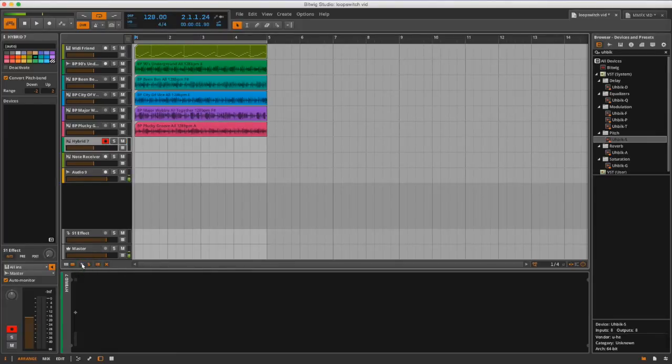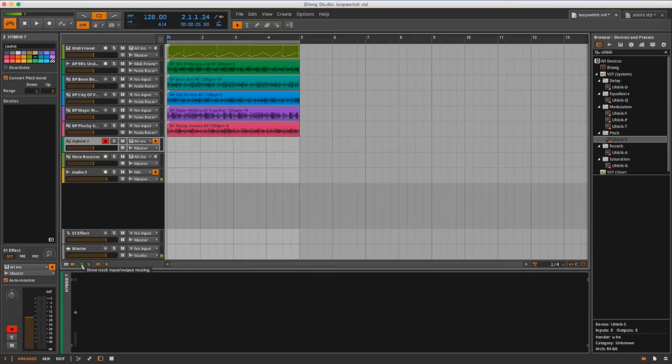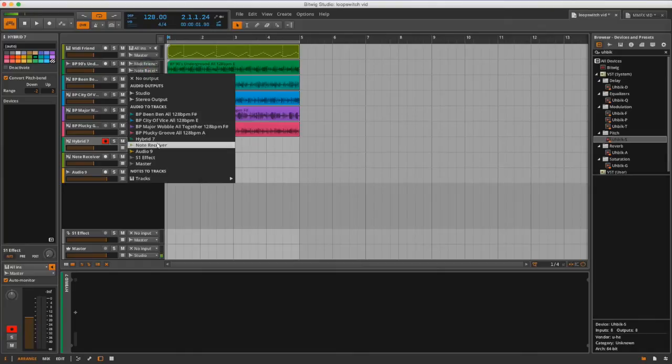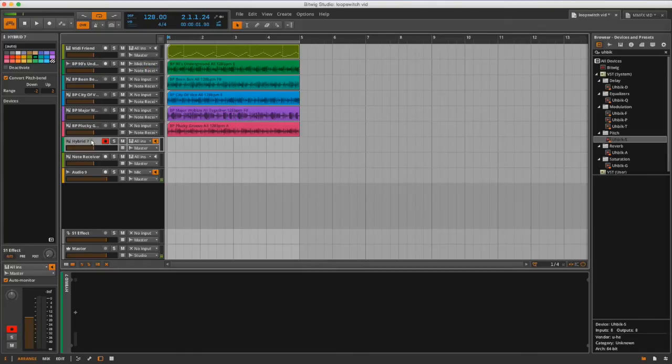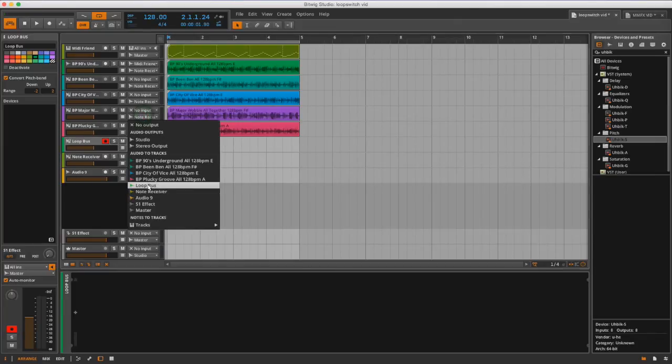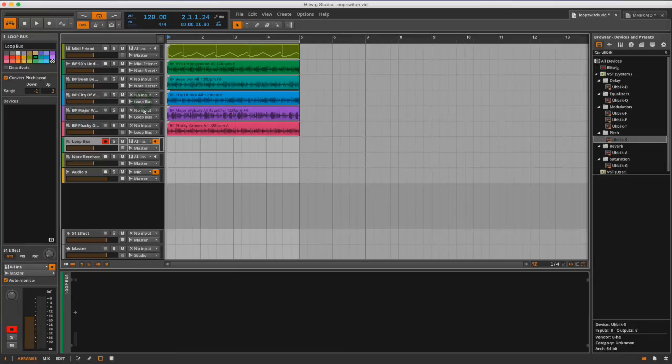This is the default, what you're going to see. So you hit this button down here, make the routing show up. And I'm going to point these to, I don't like this name, hybrid 7. We're going to call this loop bus. And we're going to point all these to the loop bus. So now they're all coming through this track.